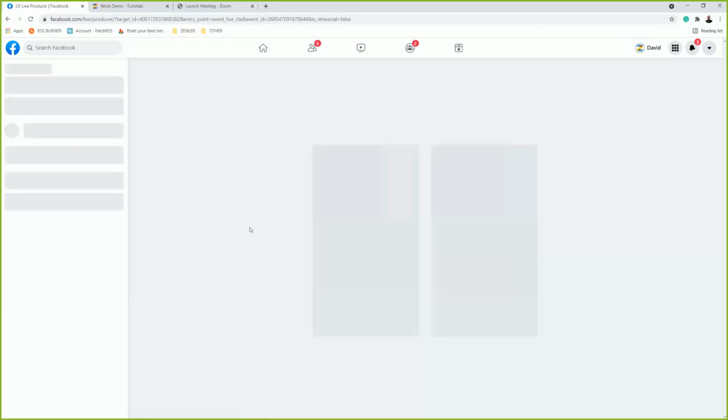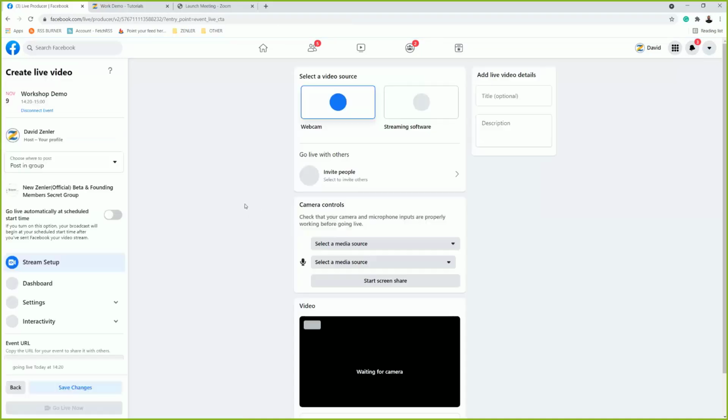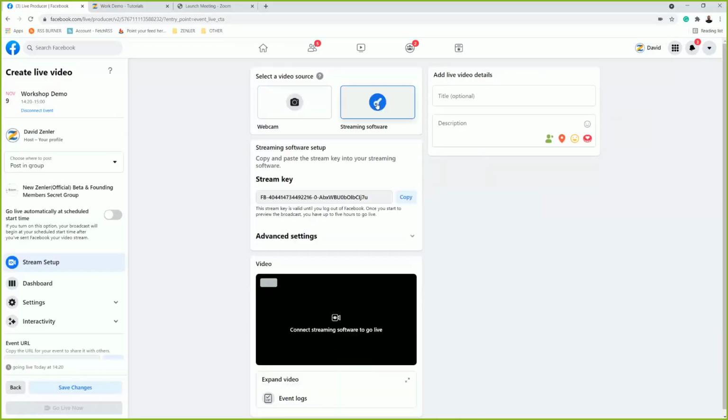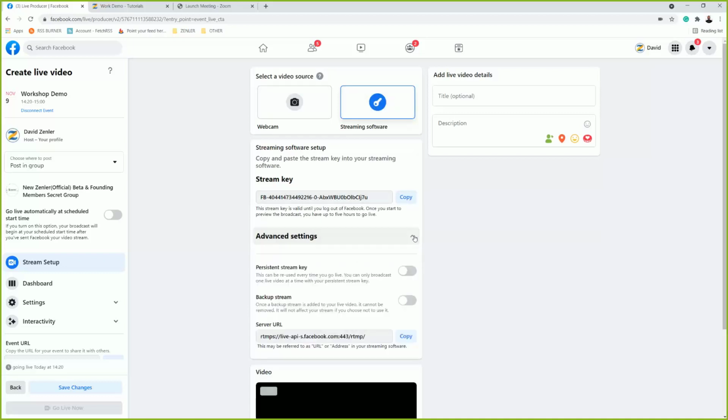When we set up the live video, it's going to ask us for certain things. We need to use streaming software here, so we're going to select the source. It's going to give us what's called a stream key, and a few more settings. If we open advanced, you can see there's a server URL, and we also need the link for the event itself.